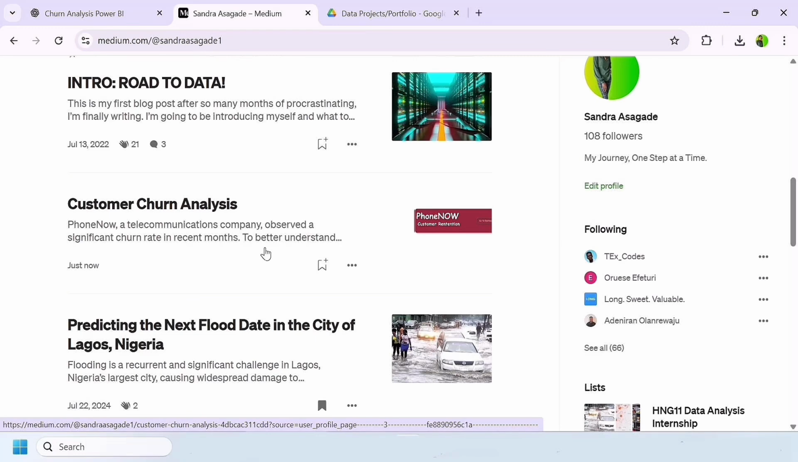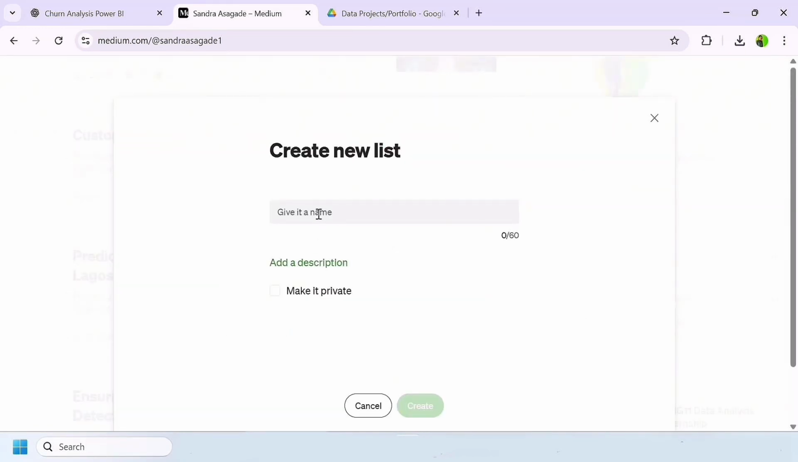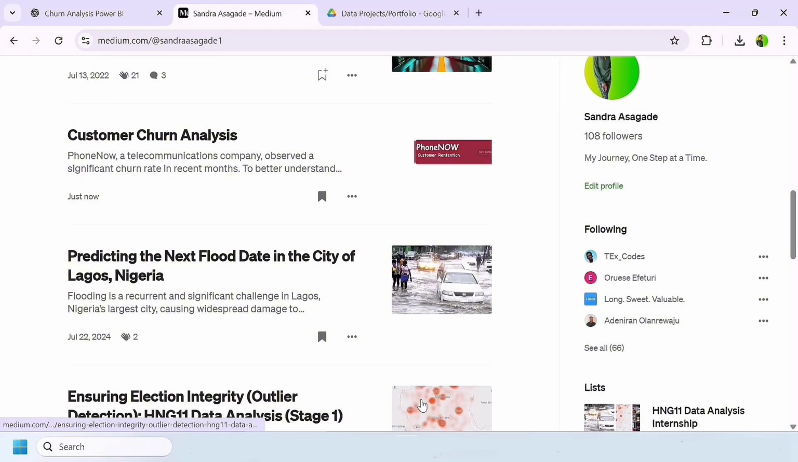Okay. So now the next thing that I'm going to do, so you can see here that I have my customer churn analysis. Now I'm going to create a list. So I'll click on that save icon and click on create new list. So I'll call this list Data Analyst Portfolio. For yours, it can be something else. Be creative. And then I'm not going to make it private. I'm just going to click on create.